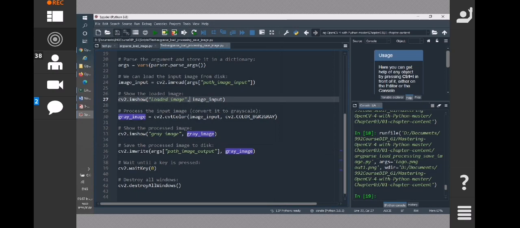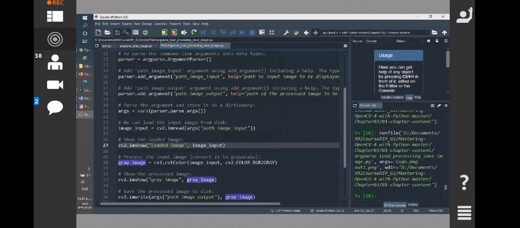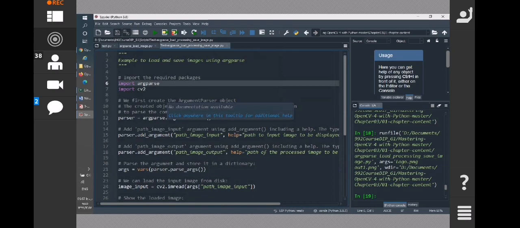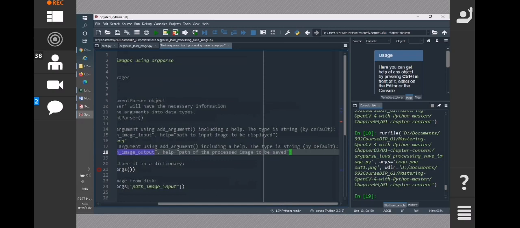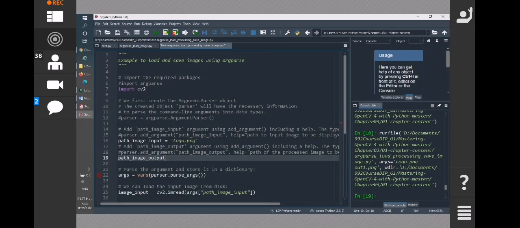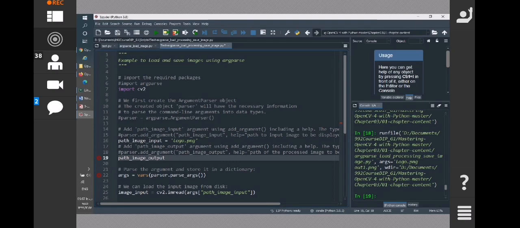So if you don't want to use argparse, then you make it a comment. You shouldn't provide this, but you should say, for example, as input image, what is it? So I write, for example, logo.png, and also you don't want to use this, so you should also give its value yourself. For example, out2.png. So you don't need this. You should change it, imread.